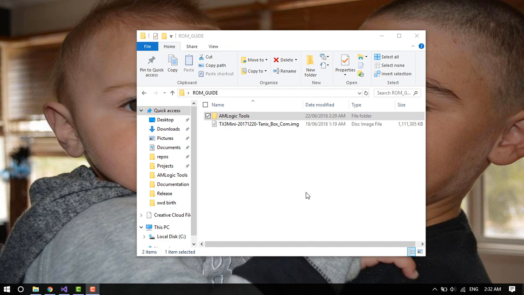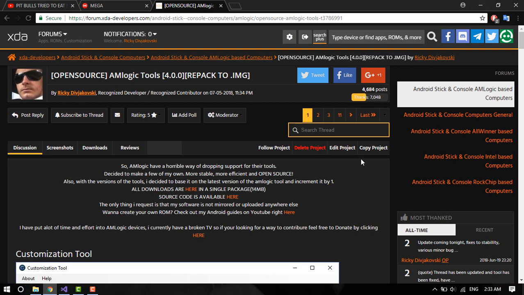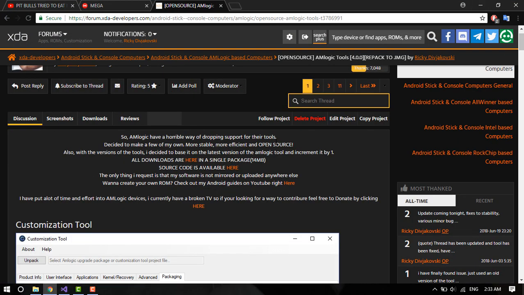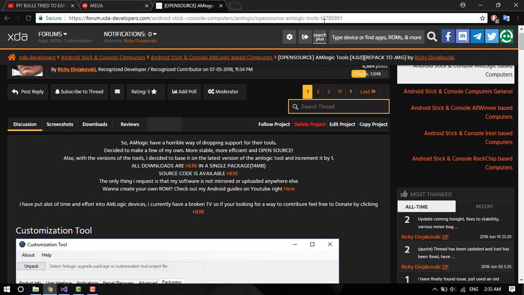So, this guide will be making a custom ROM for AMLogic based processors. The first thing we want to do is download my set of AMLogic tools I built for the firmwares. You can head over to XDA Developers and grab the set of tools from here. I'll post a link in the description.